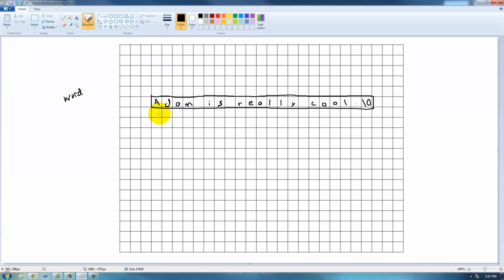Alright, so the first thing that string token does is it starts looking at this A. Is A part of this character set? No. Is D? No. Is A? No. Is M? No. Is space? Yes, space is part of the character set.